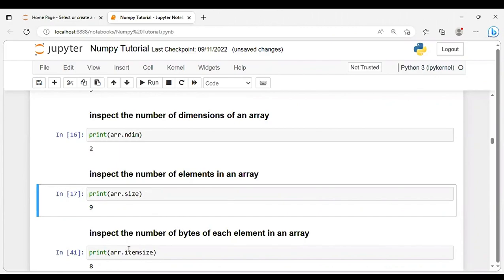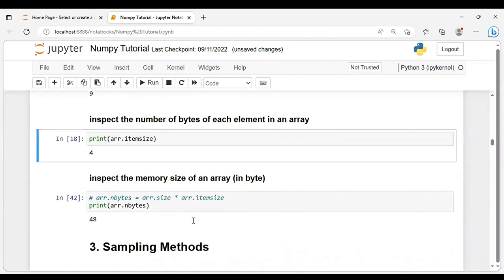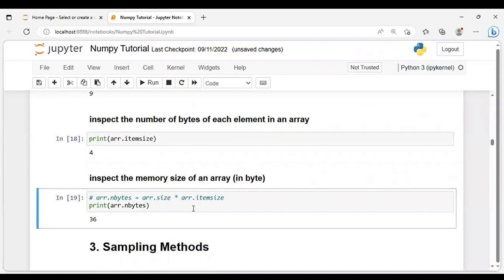So here again, you remember we discussed this item size, the number of bytes each element will take. Now we are using 32 bits, that's why it is taking 4 bytes. And then the next one is not a function, but this parameter nbytes. How many bytes will it take to store all these elements? So 36 bytes, because each element will take 4. We have 9 elements. 4 nines are 36.